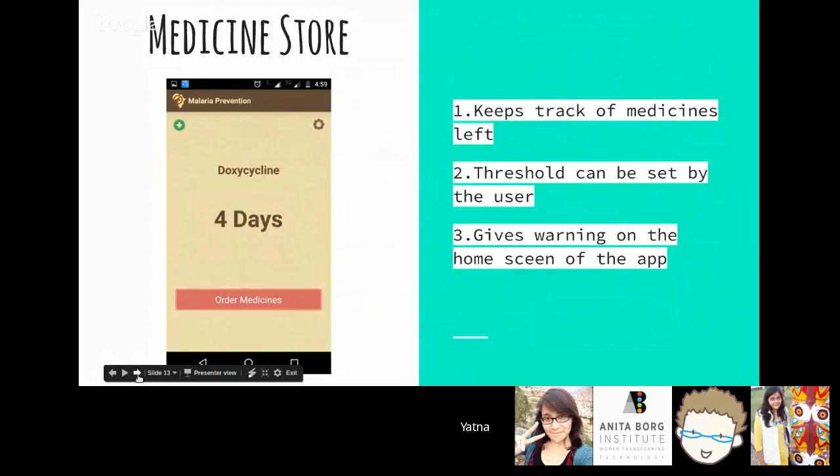Next is the medicine store feature. This feature helps users to keep track of the medicines with them. It helps them to know how many days of medication are left with them. Users can set the threshold themselves, and this displays a warning sign on the home screen whenever the user is running out of medicines and so on.